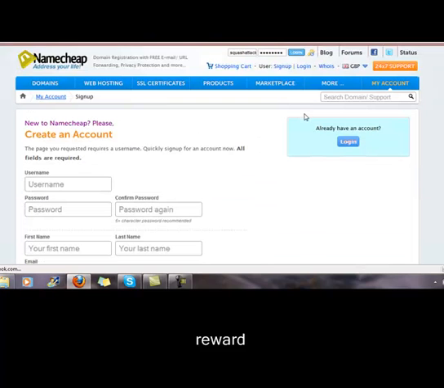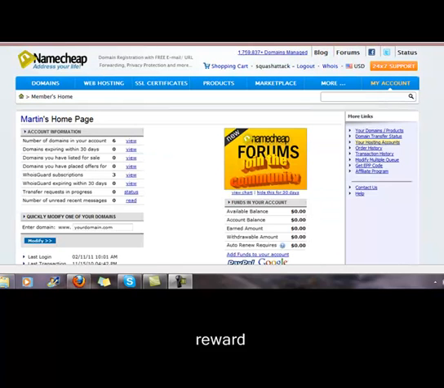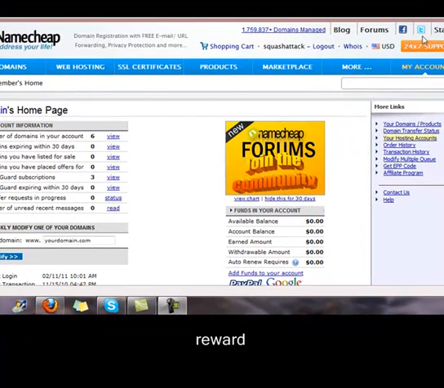Okay, so once you've created your account, you will be taken to another page. Now I've got to fill this in. So what I'm going to do is I'm going to stop this and fill it in because I don't want you to see my details. Okay. So once you're signed up, you'll come to this page, and you'll see your name here.